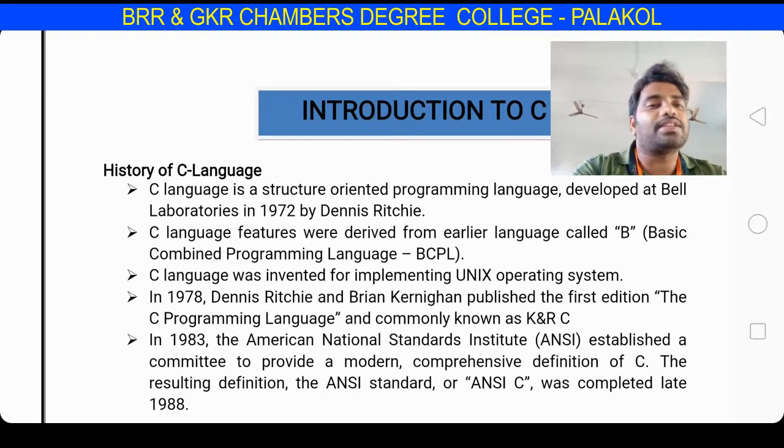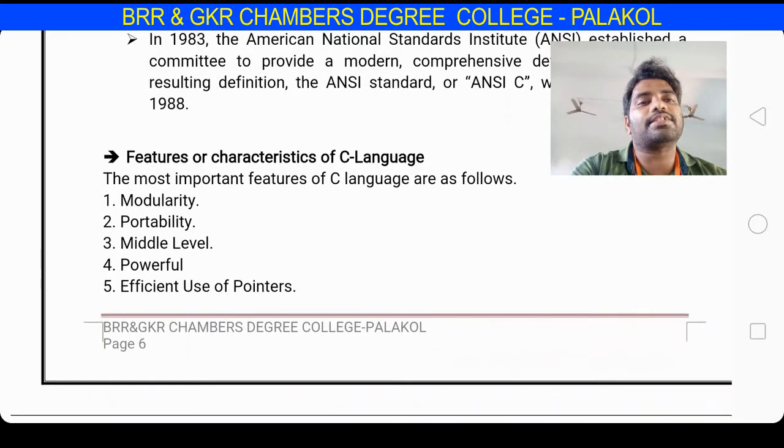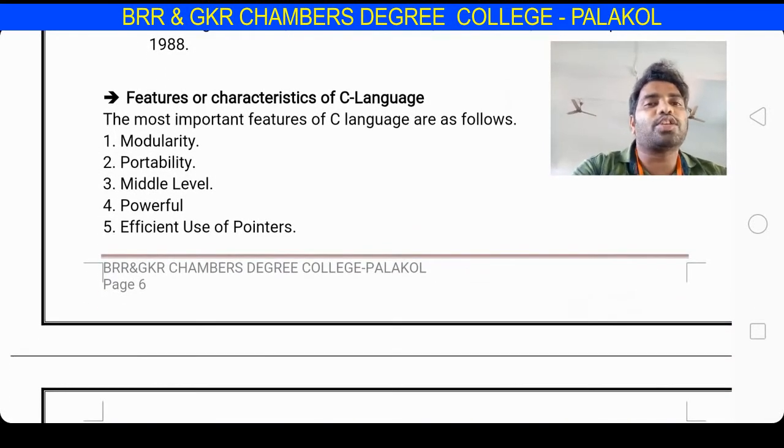Presently you are using a number of operating systems: Windows 10, Windows 8, Windows 7. But in 1972 the operating system was Unix. In 1978, Dennis Ritchie and Brian Kernighan published the first edition of The C Programming Language, commonly known as K and R. In 1983, the American National Standards Institute established a committee to provide a modern, comprehensive definition of C, and the resulting ANSI standard for ANSI C was completed in 1988. Features and characteristics of the C language: modularity, portability, a middle-level language, and powerful and effective use of pointers.